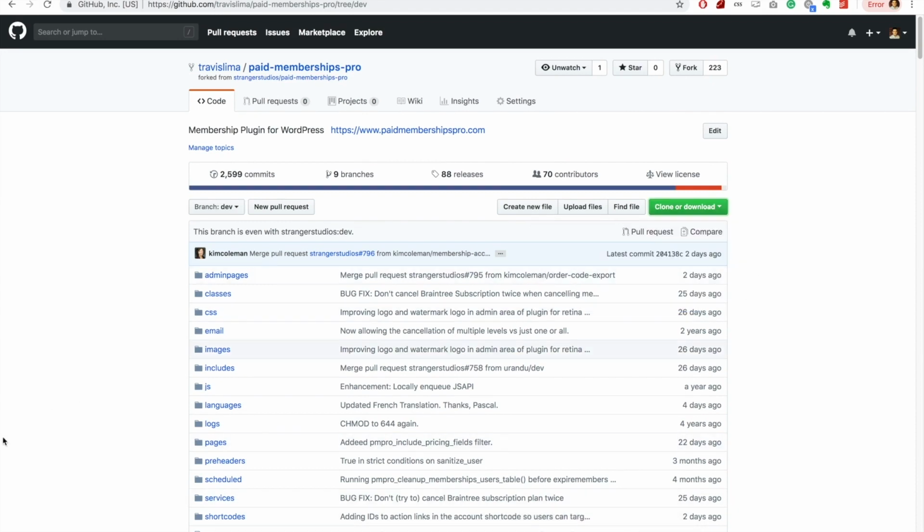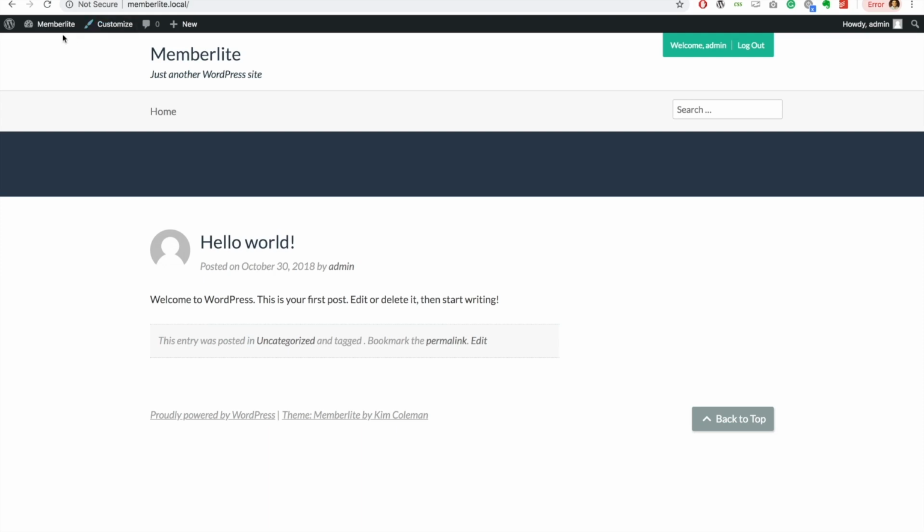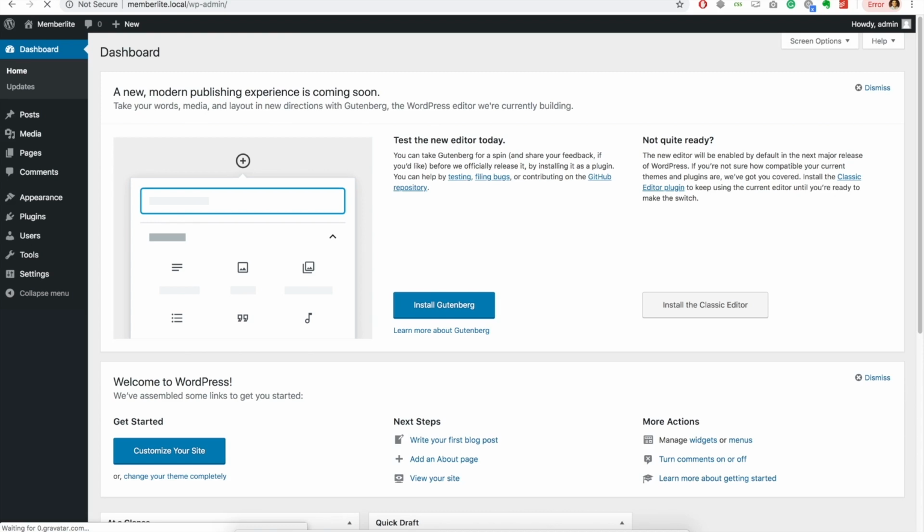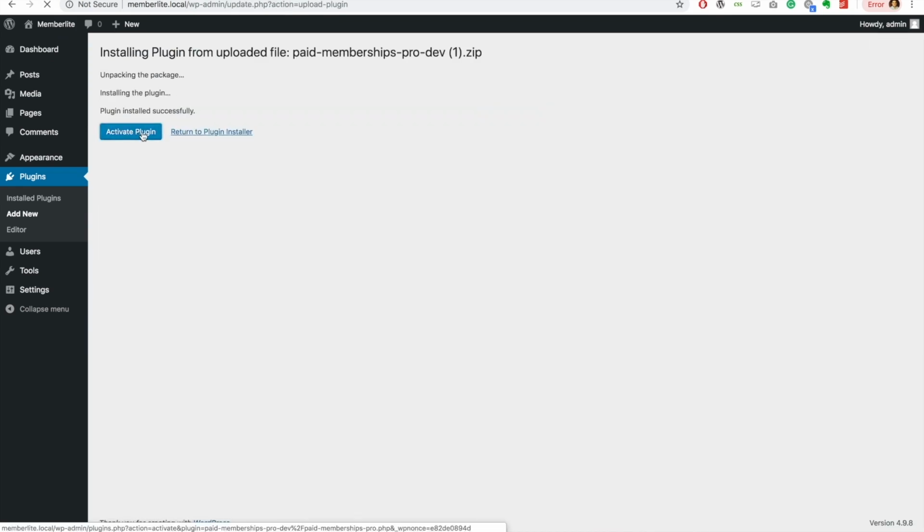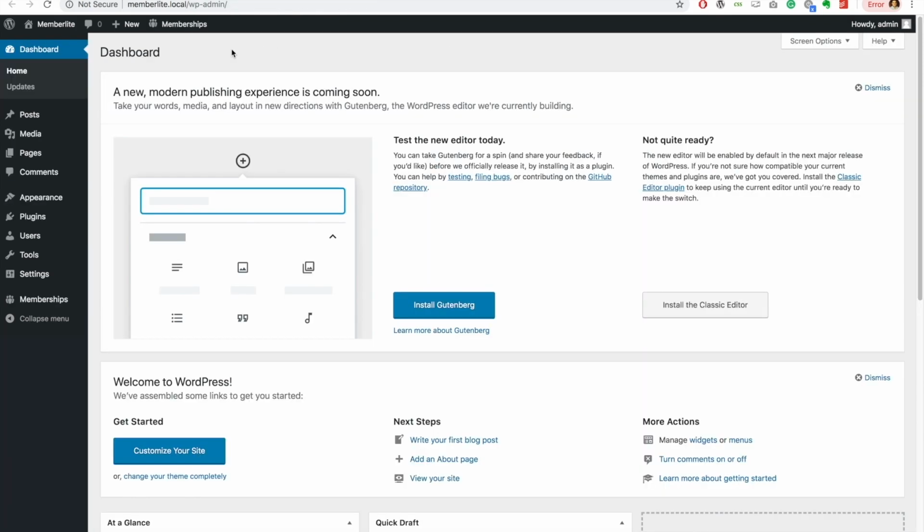Once that's downloaded, I'm going to head over to my local dev environment, and I'm just going to install this WordPress plugin. So let's go ahead and go to plugins, add new. So I've already installed and activated my plugin, and I've gotten it set up.